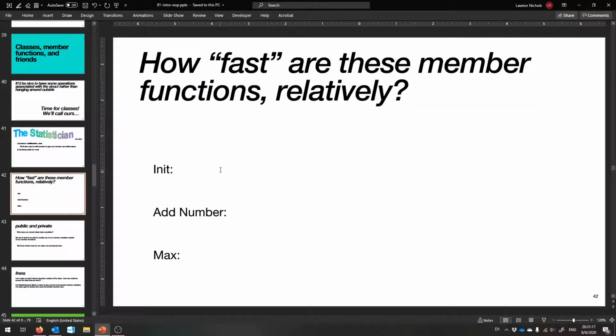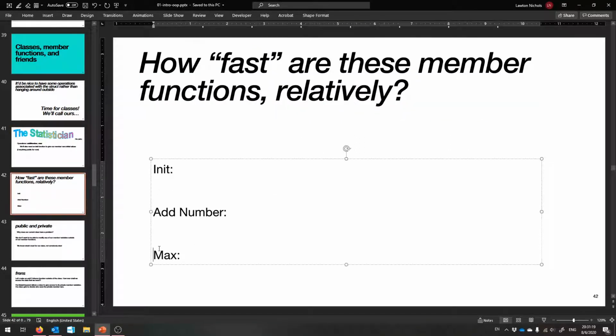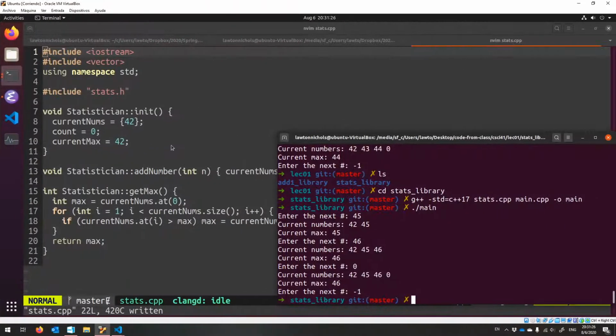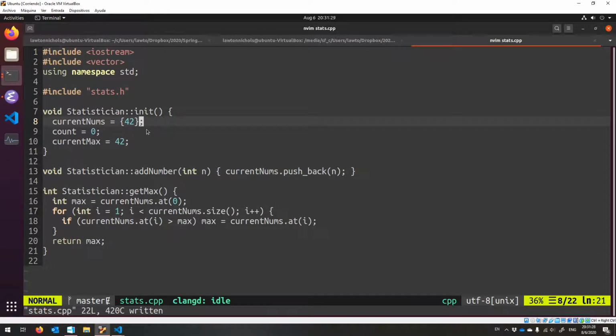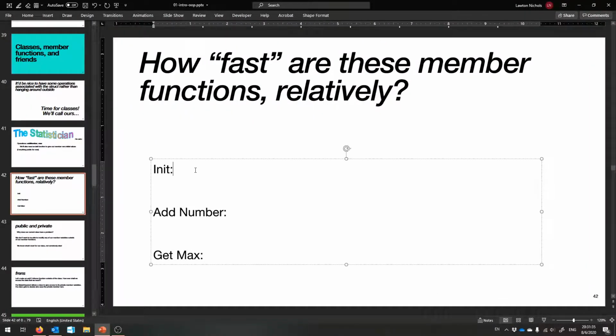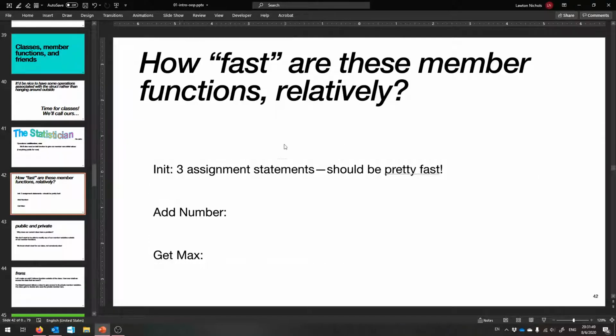All right, so now, this is called getMax. How fast are these member functions, relatively? Well, our init function does a few things. It sets the current max, the count, the current nums. It's 3 assignment statements. So you can imagine that it's going into memory, affecting 3 things, and it's done. Should be pretty fast, right? Our computers can access memory quite quickly.